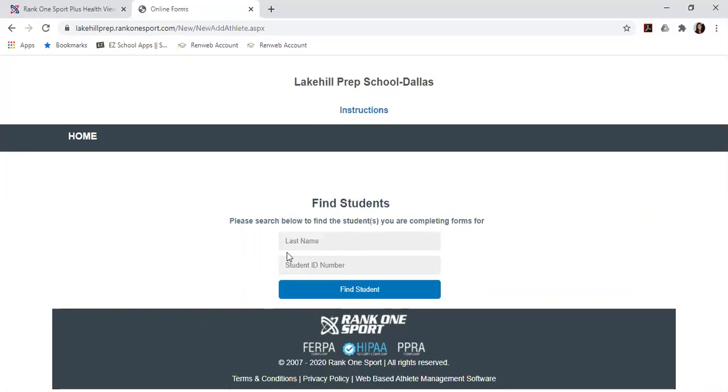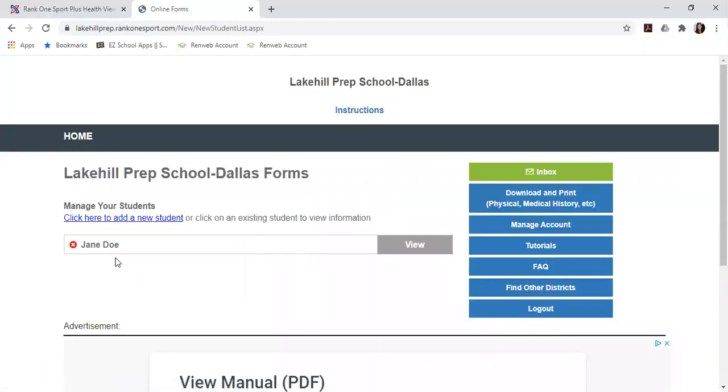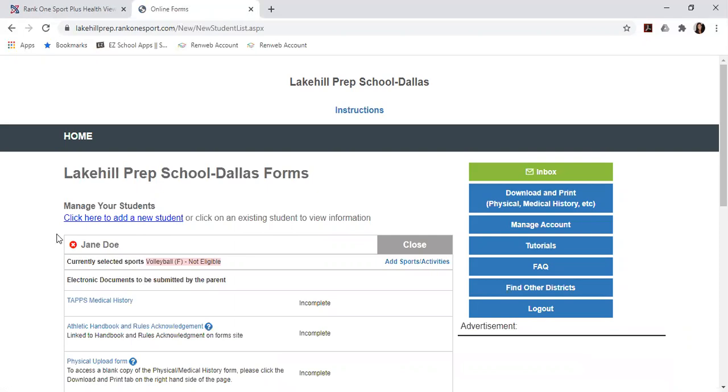If your student is new to Lakehill, you'll have to go into RenWeb and get that ID. But you want to add them, and then they'll pop up when you find the student, and you link them to your account. I already linked this pretend student to my account, so I'm going to go there.